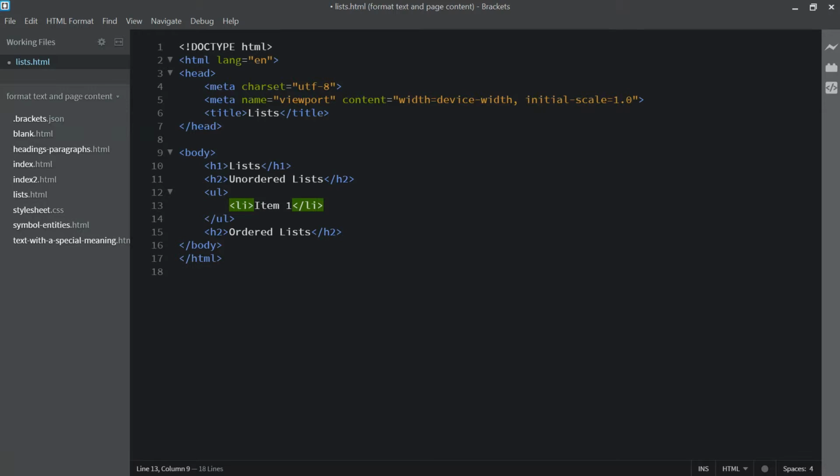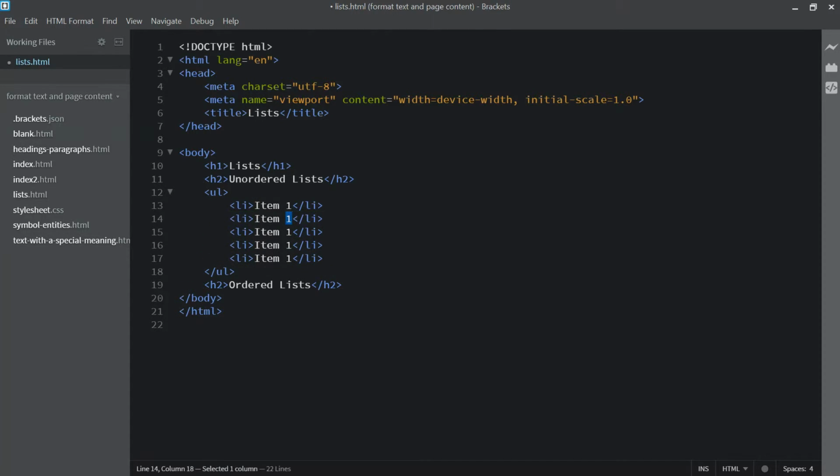Now let's repeat our list 5 times, and because I don't want to go and repeatedly type the syntax for each list, I will use the Ctrl+D shortcut key to create duplicates of my first list. Now I just need to go back and change the text for each list in my LI element. Mine is quite easy because I only need to change the number at the end.